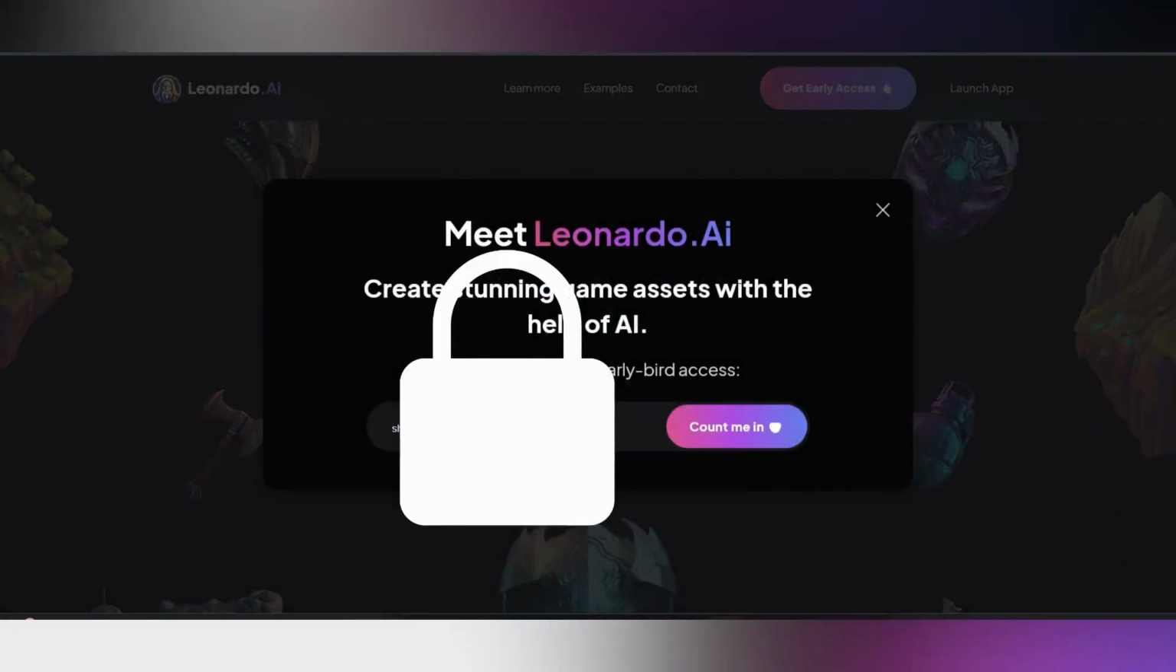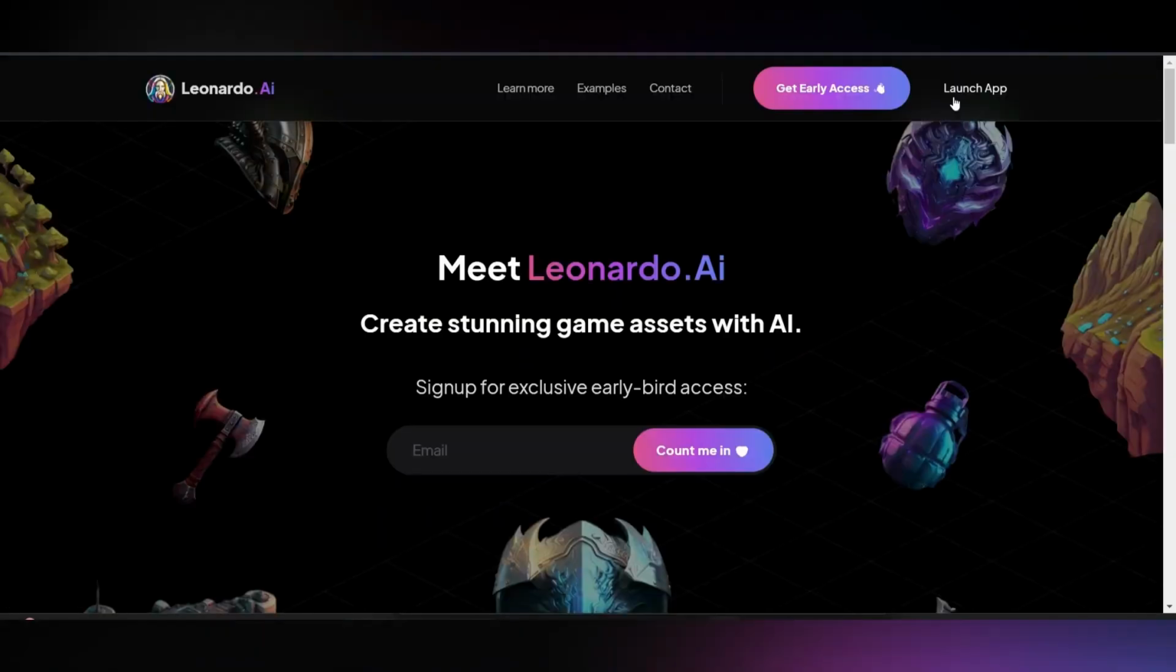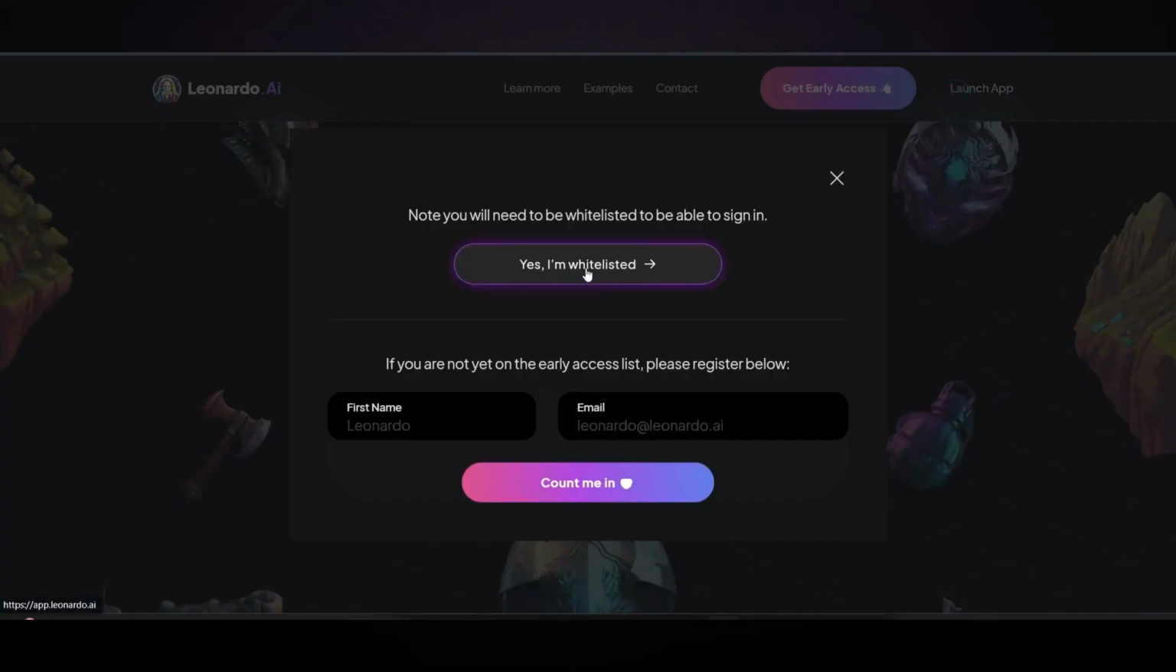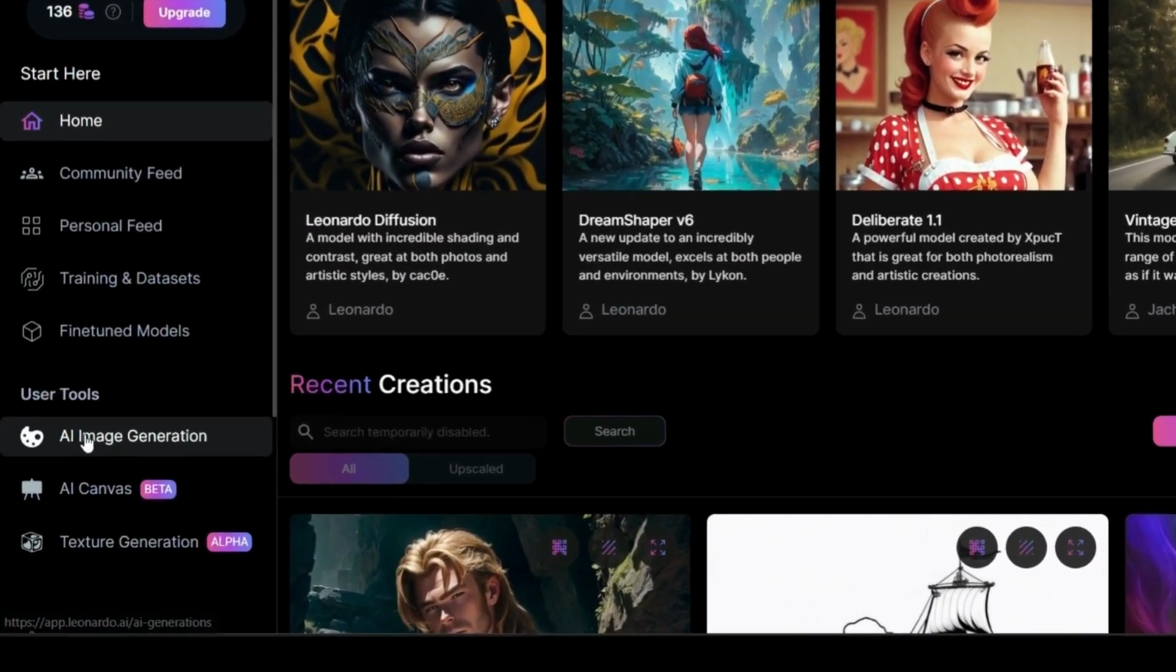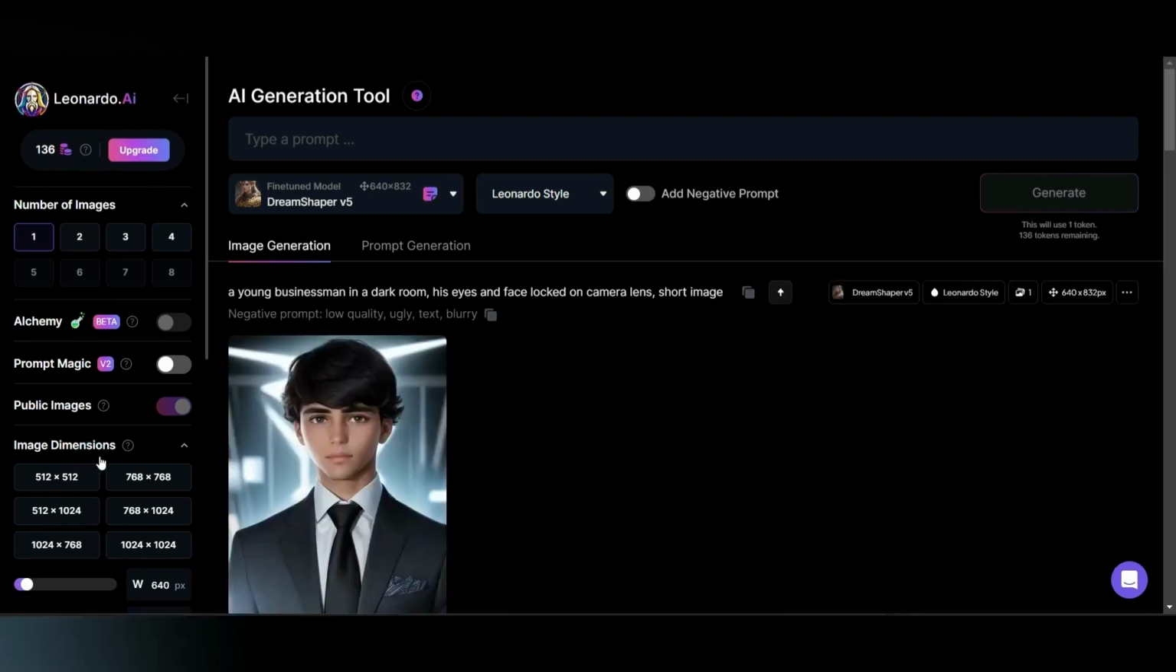Head over to leonardo.ai and provide your email ID. Click back and then hit Launch App, followed by the I am whitelist button. Now, click on AI Image Generation. Here's where the magic happens.